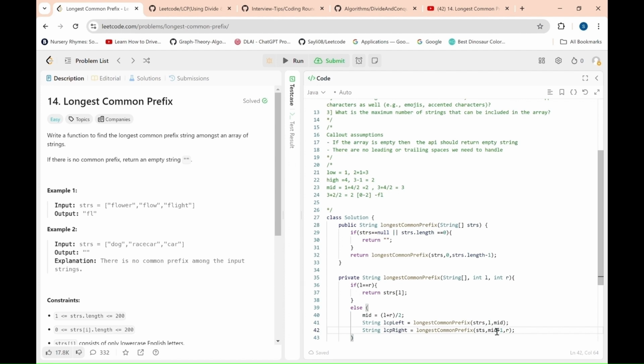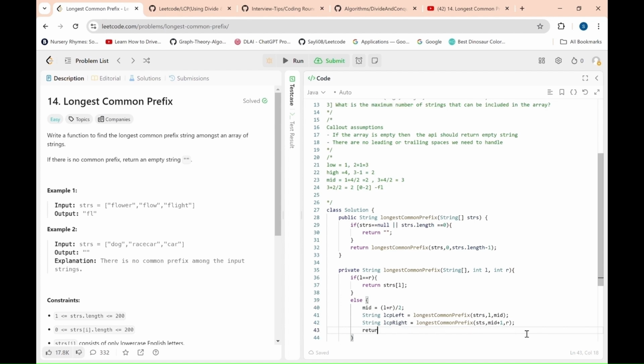Okay, and after that we need to combine them using some helper function. Let me just give that helper function a name, say common prefix, where we'll pass this left half and right half. So once the recursive calls return, you obtain the common prefixes for the left and right halves, and then combine them using this common prefix function.